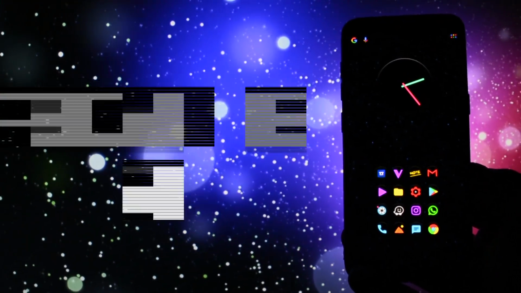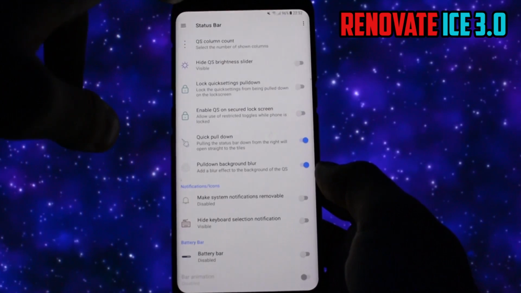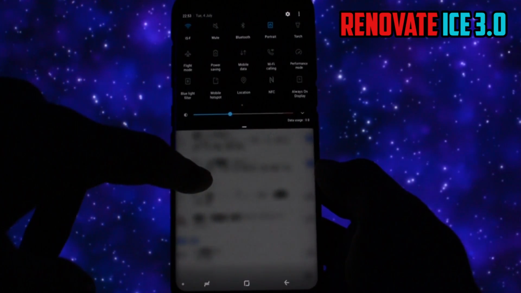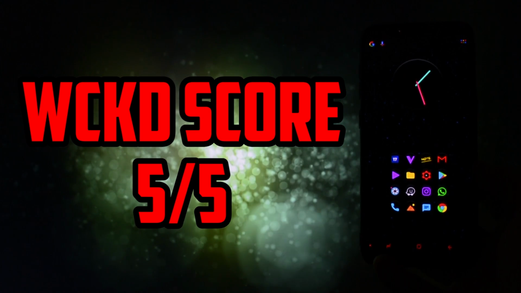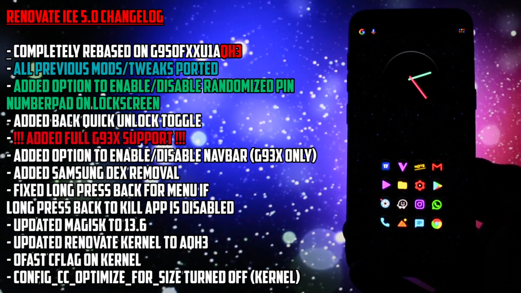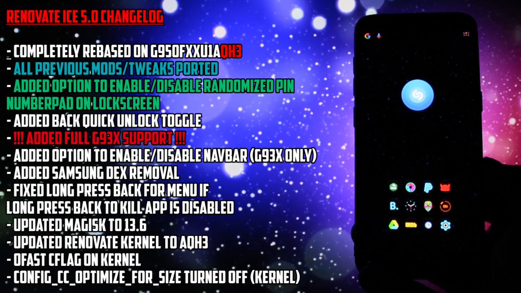I'm talking about the 5.0 version of it. If you've watched my previous videos of RENOVATE ROM, you would already know that it's my favorite ROM, scoring an outstanding perfect WCKD score of 5 out of 5. Now the question is if this 5.0 update will get the 5.0 score at the end of it. Stay tuned and you'll find out.